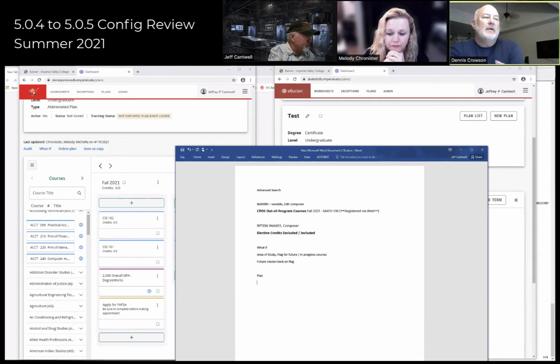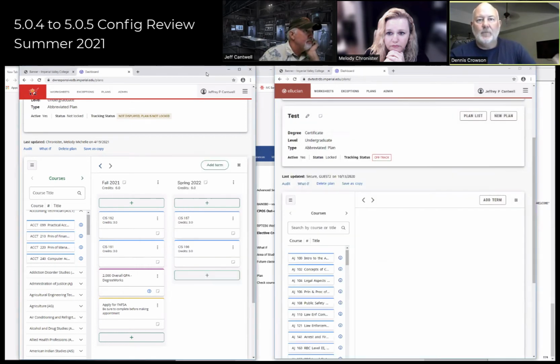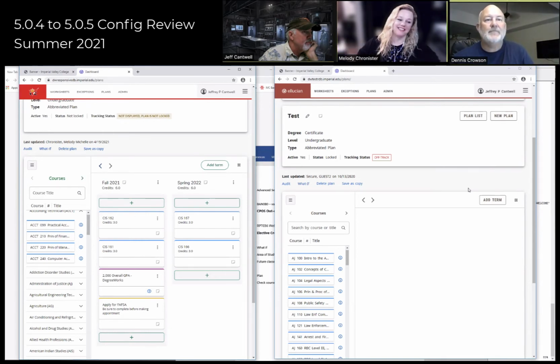Yeah, so when it upgrades your production, there should be no cosmetic changes. Like all these things that we're pointing out, Melody, they should stay the same in 505. The reason why they look different between the two systems is just because in your test system you haven't made the mods that we did for your production. So except for CPOS.